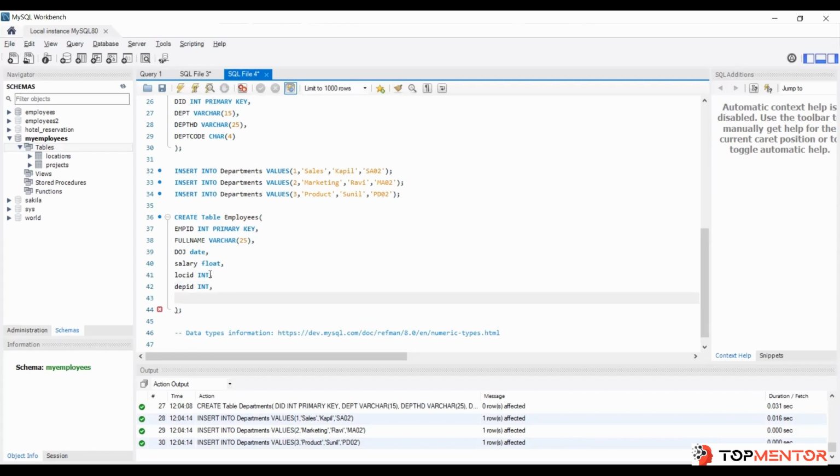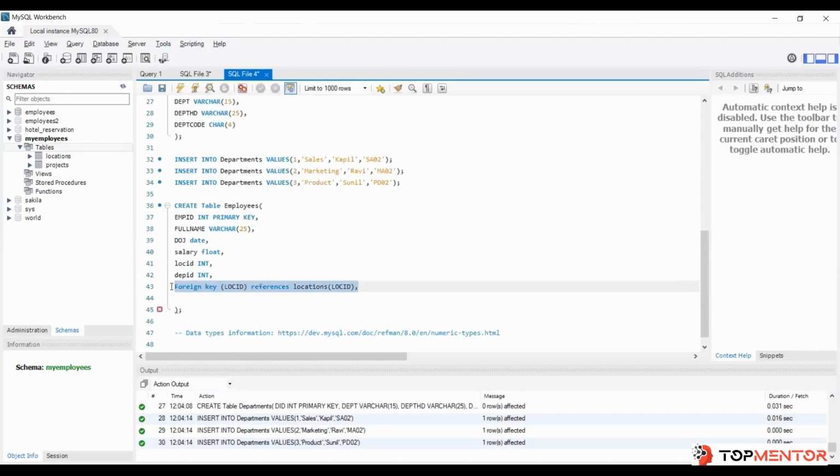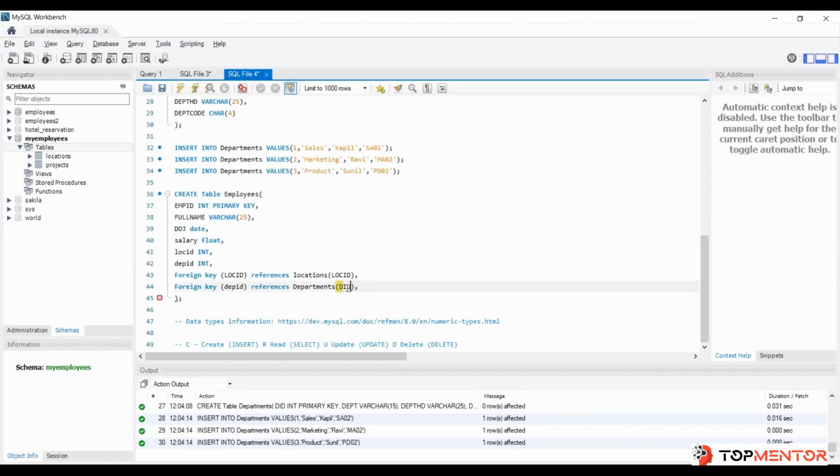Now these LOC ID and DEP ID columns have to refer to the columns of the other table. So we'll say foreign key. Which is foreign key? LOC ID. Now references. References, location, and the column name here is LOC ID. We have one more foreign key, which is DEP ID, references department. So I need to copy and paste department, and this is DID. So this reference is DID. Last one will not have a comma, so we'll delete the comma here. Now our create table employees code is ready.